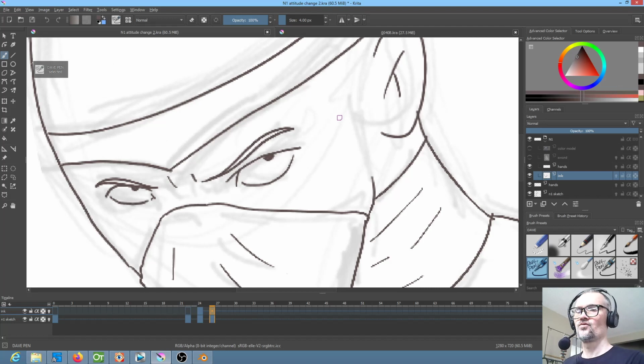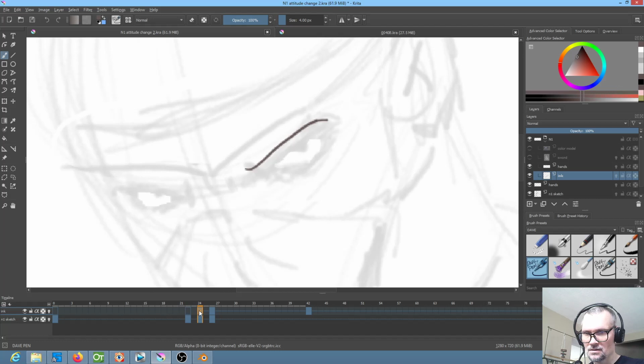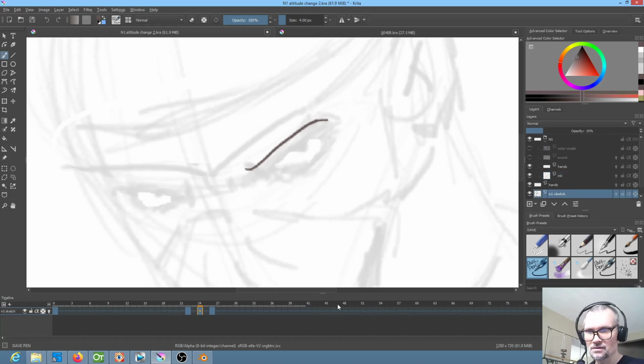The other problem with working in reverse, I'll tell you what I'm going to do. I'm actually going to save myself some headaches here. Here's a great little technique. Let me see here. The Ninja One sketch and the ink.